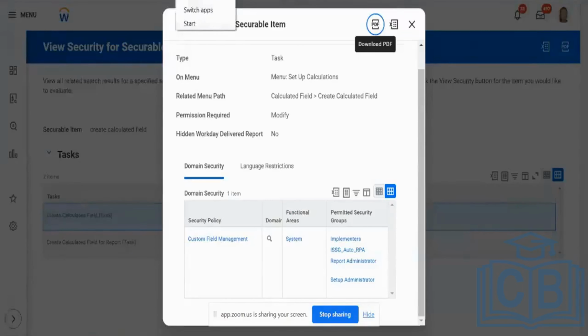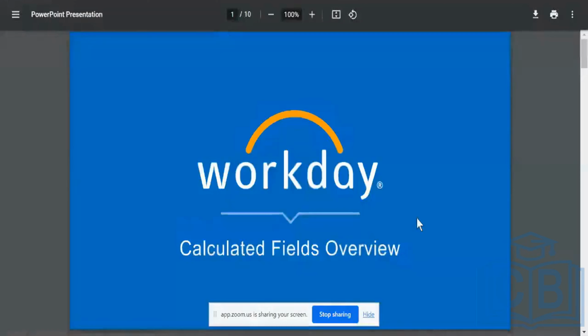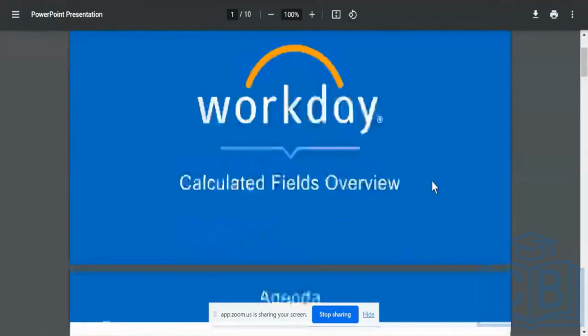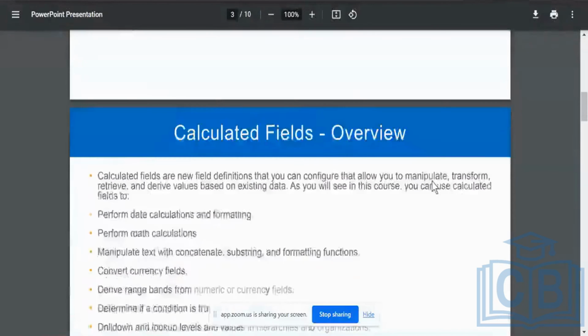So now we'll just go across to what is called a calculated field. So we are going to be looking at something called calculated fields. Like I said, calculated fields is nothing but creating your own new calculated fields apart from what Workday has given you.